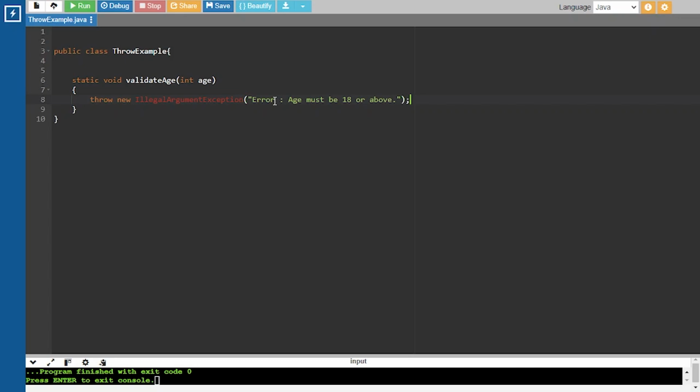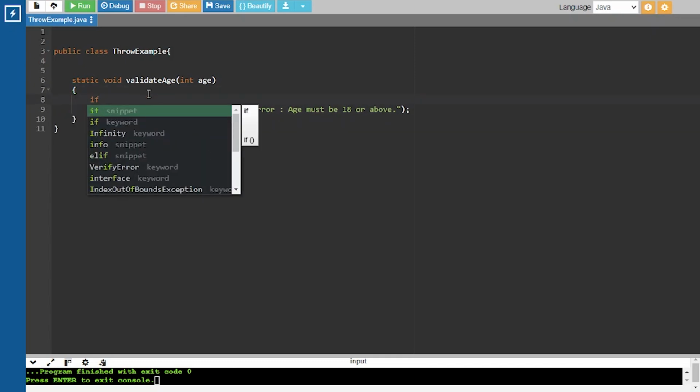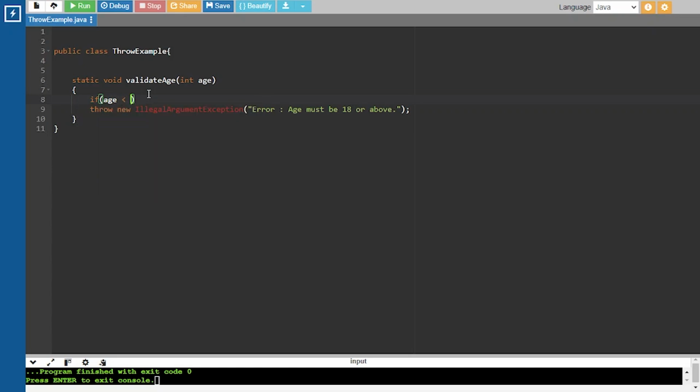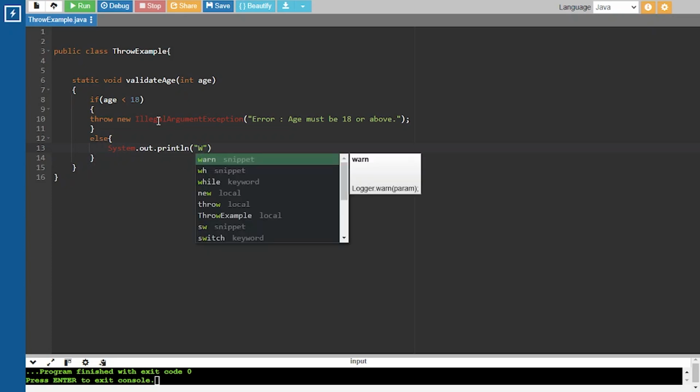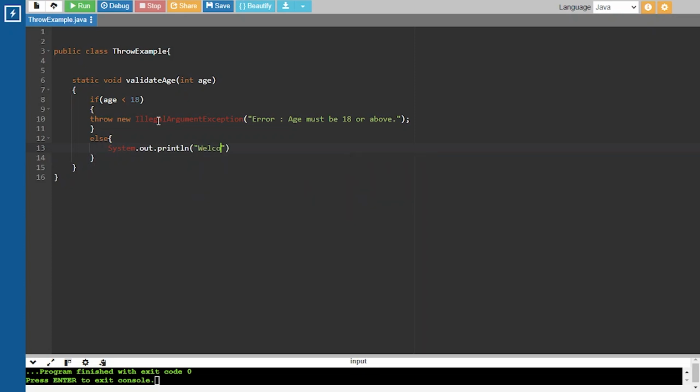Now, this is the thing that we want to do. Above it, we have to use a filter, right? If age is less than 18, then only we want to display this particular message. So this is the condition. If age is less than 18, then only we want to display: age must be 18 or above. All right. Now in the else block, simply System.out.println. Here, if the person is 18 or older, we'll display: Welcome! You are eligible.